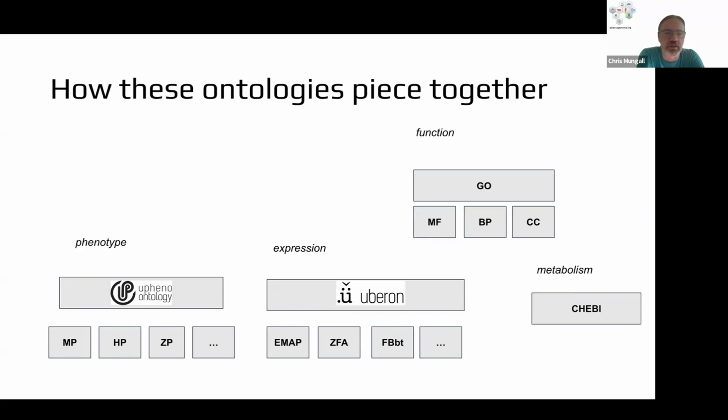Well, for some of the species-specific ontologies, such as the mammalian phenotype ontology, the human phenotype ontology, or the zebrafish phenotype ontology, there is a kind of bridging ontology called UPheno that was developed as a collaboration between the Alliance and the Monarch Initiative. And this essentially gives you a set of species-neutral phenotype terms that act as parents to the species-specific terms as children.